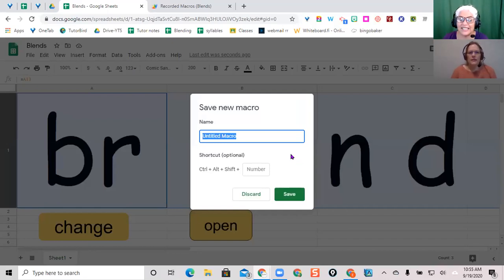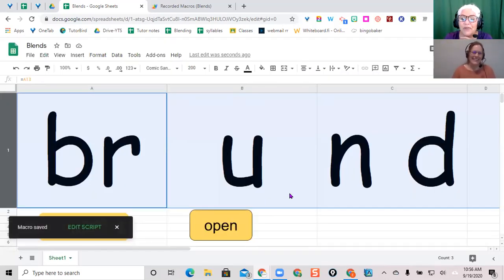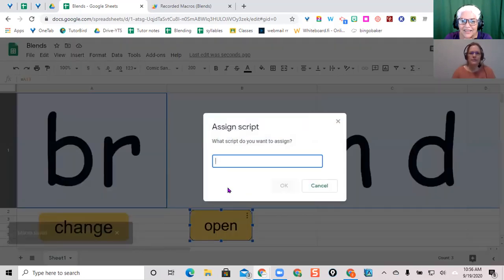Save. Oh, and let's title this. Open. I am not going to misspell open. Okay, now right click on your button and assign that macro. Can I call this open? Yes, you have to use the exact same name that you saved the macro.